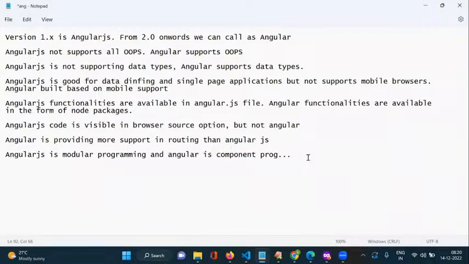And from the object-oriented programming point of view, it supports everything: classes, inheritance, interfaces, abstract classes, constructors. It also supports overloading, namespaces, package bindings, static. Because TypeScript supports the OOP concepts, and in Angular they use TypeScript for development, it supports all these object oriented programming concepts. That is the main point.